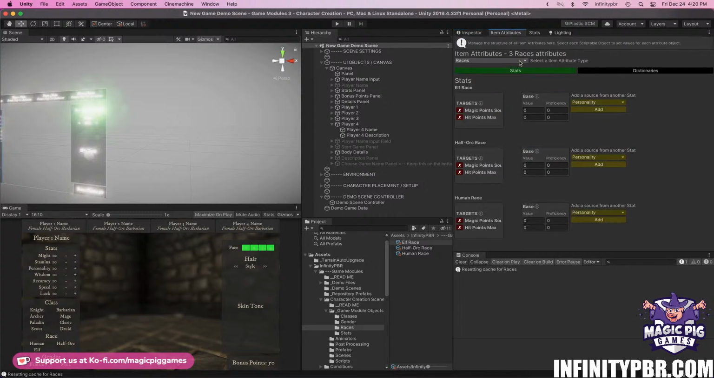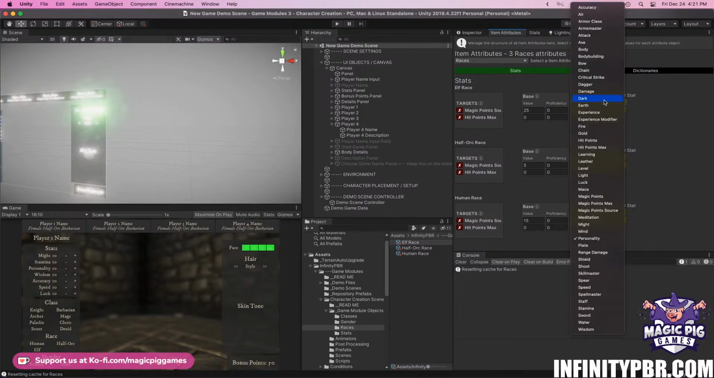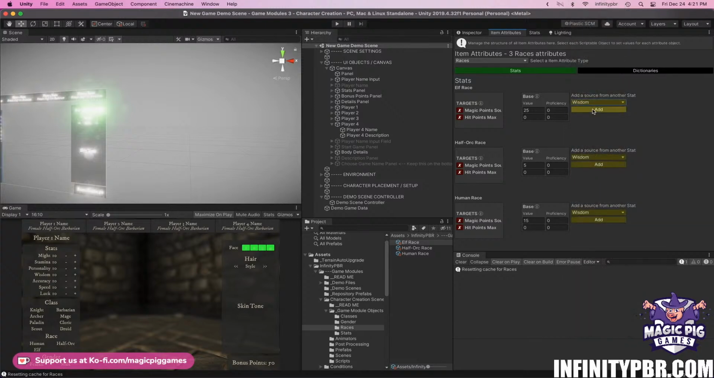Yeah, so each of these is going to have an effect as well. We will say that elves get 20 magic points, half orcs get 5, and humans get 15. Maybe 25 to the elves. But we also want to give them some other stats. So we're going to say that the elves have more wisdom. Down here. And yeah, I don't know what's going on here.